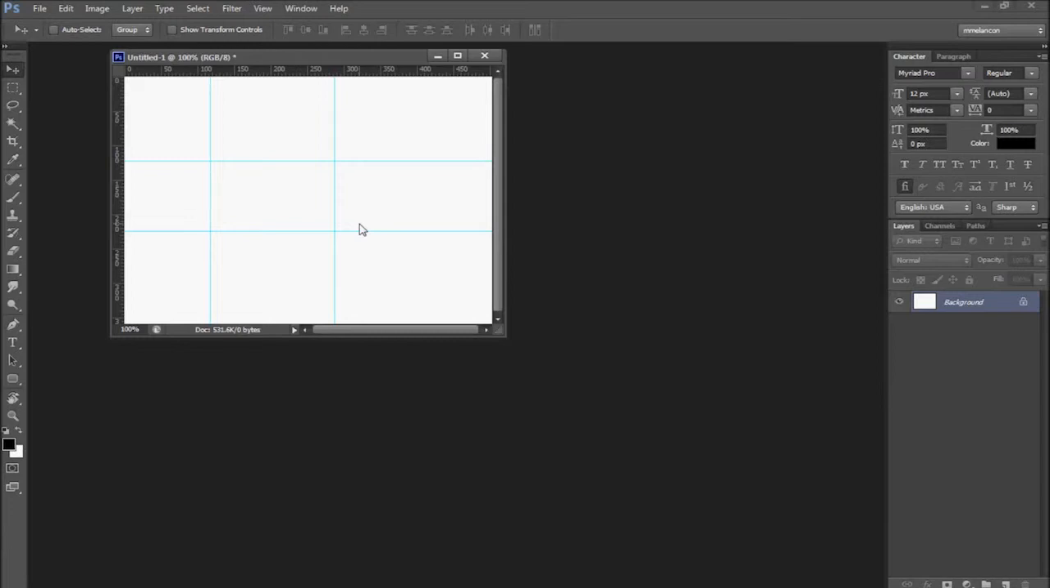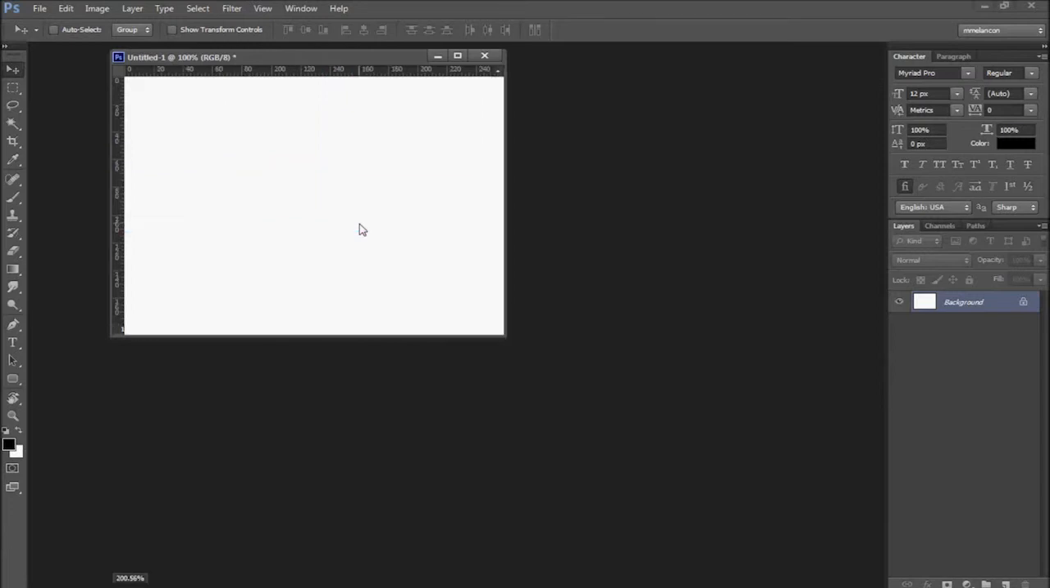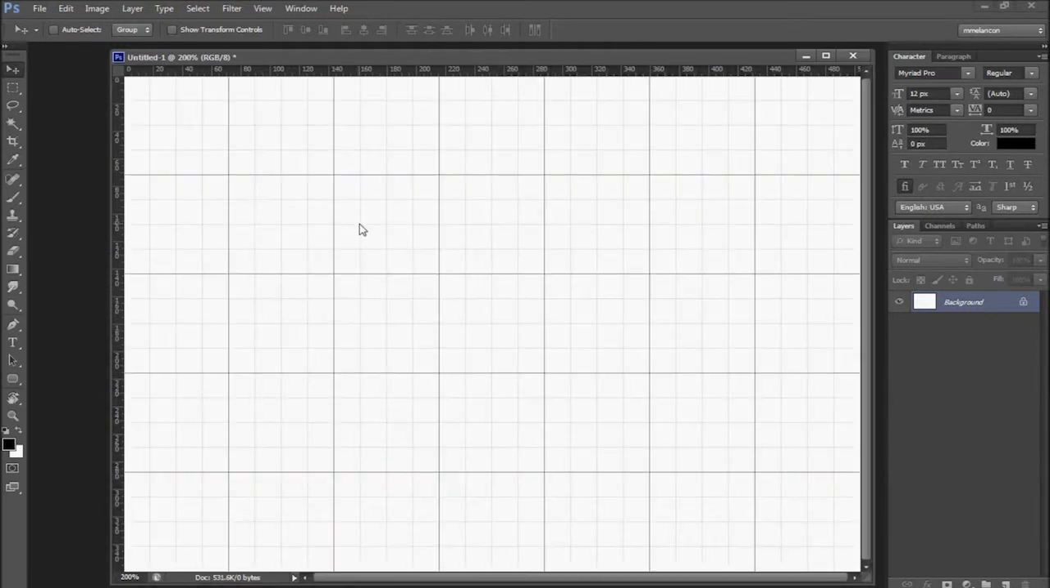There's a grid. If you want to turn your grid on and off, press Control apostrophe. There they are.